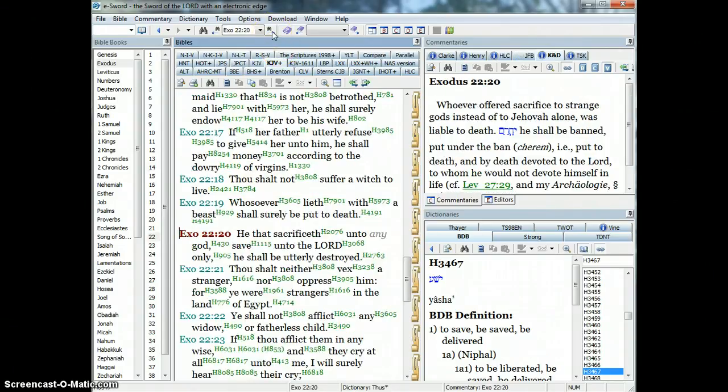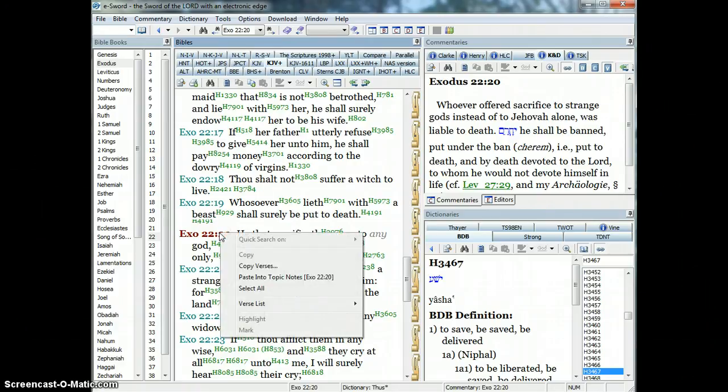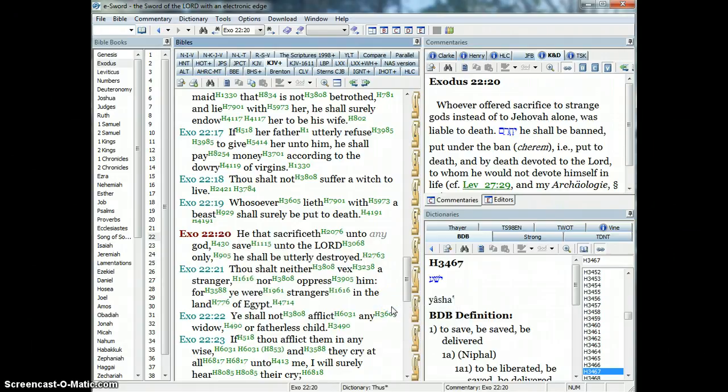It's really quite simple. Now, let's say that I find a verse that I really, really want to keep, and I want to compile a list of verses. If I right-click on that verse, I can copy this verse. I can paste it into topic notes. I can select it. Or there's a verse list. Now, I can add to verse list, and I click Add. And it will be in a verse list. And you don't see anything. You don't see any verse list.